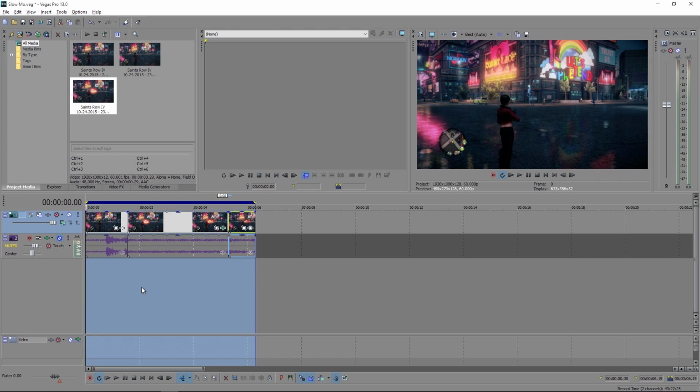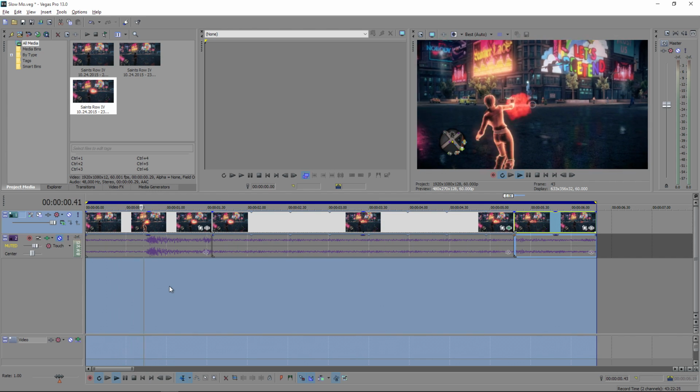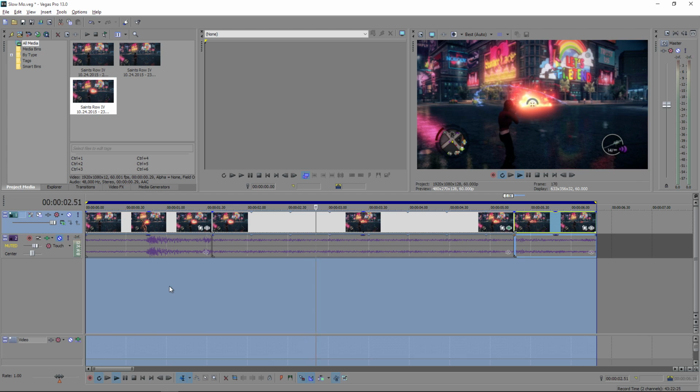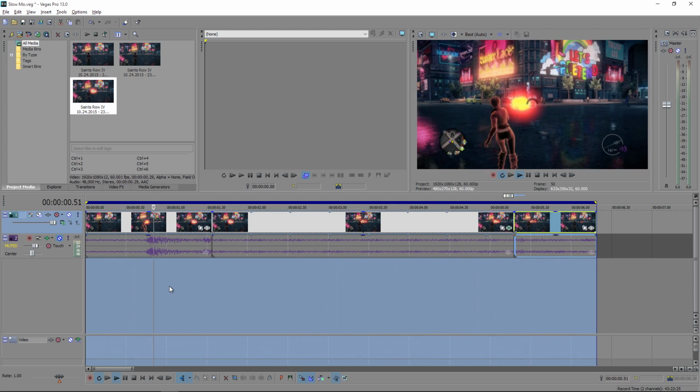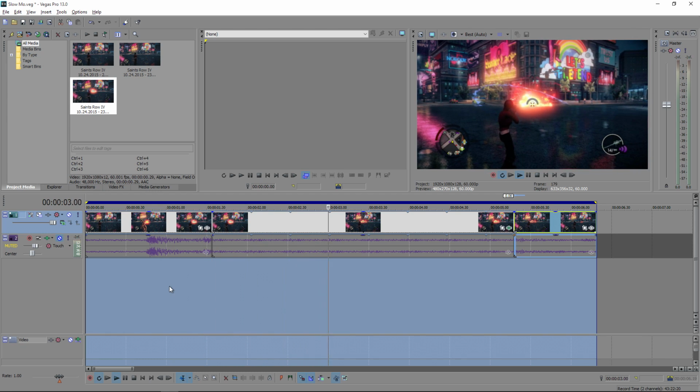Once everything is set, we can do another pre-render to preview everything smoothly. Simply highlight the parts we wish to preview, then press Shift plus B. If everything checks out, all that's left to do is the final render.